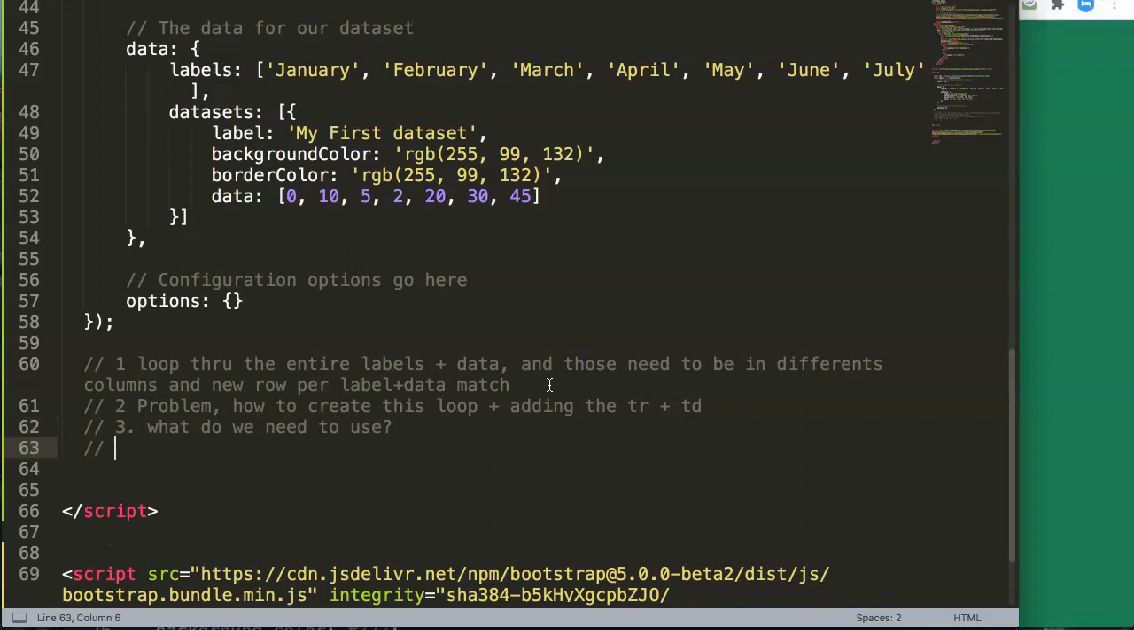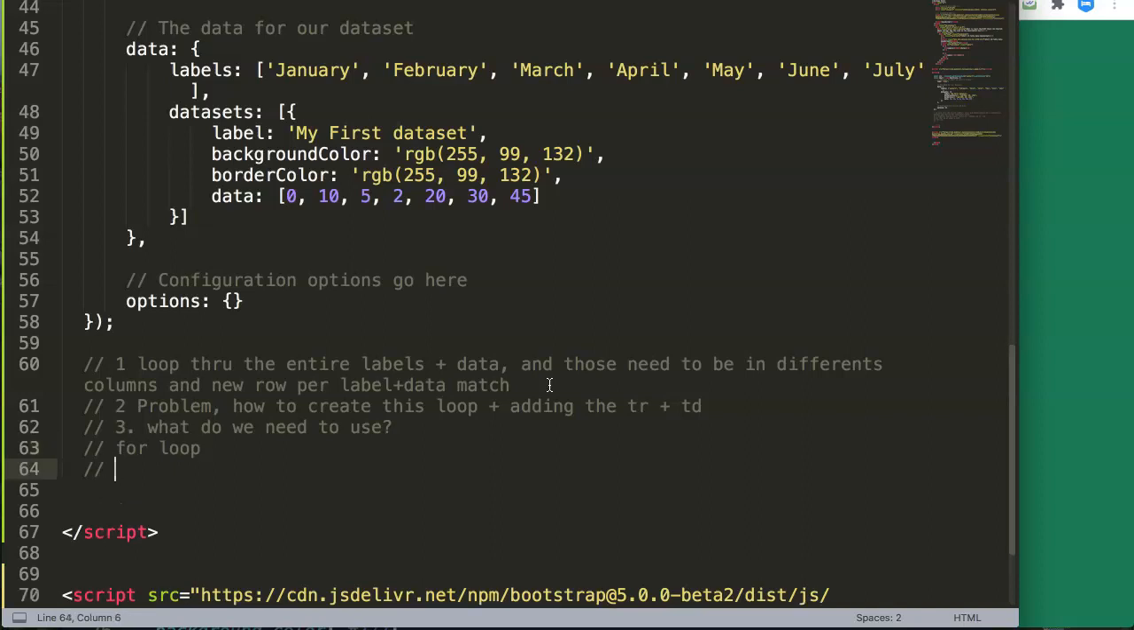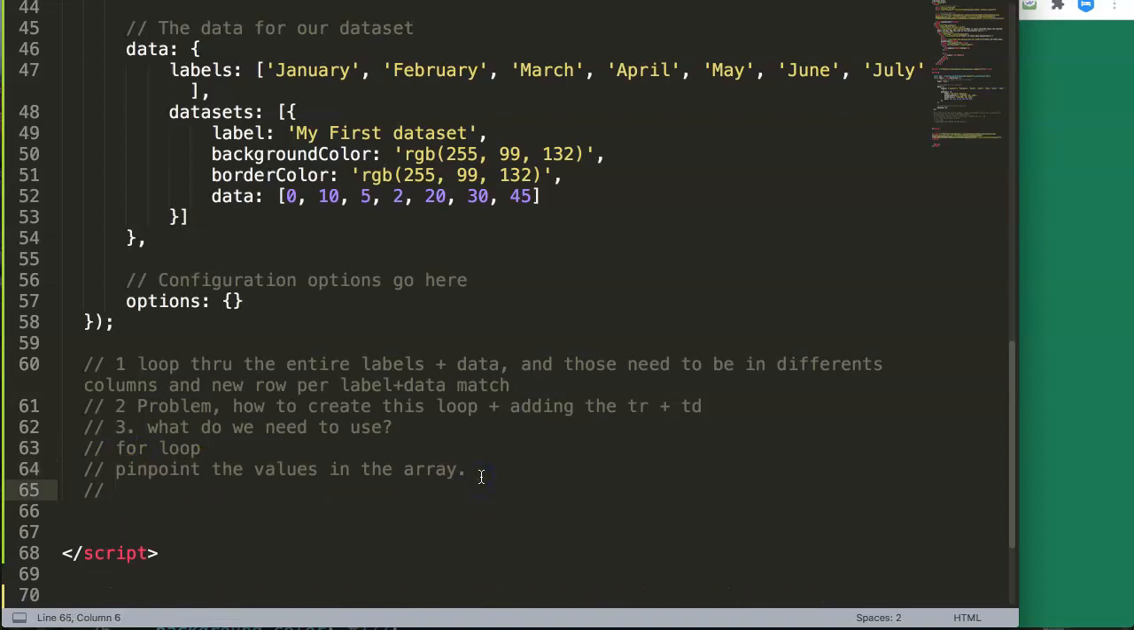Third, what do we need to use? Number 1, we're going to use a for loop, by default. Number 2, we need to be able to pinpoint the values in the array. Remember these are the arrays that we're going to work on. So we need to pinpoint those and then loop them. Basically, we need to make a for loop and pinpoint them. Then once we figure out how to do this, we create new tr and td, basically tr and td, that would be the right structure.